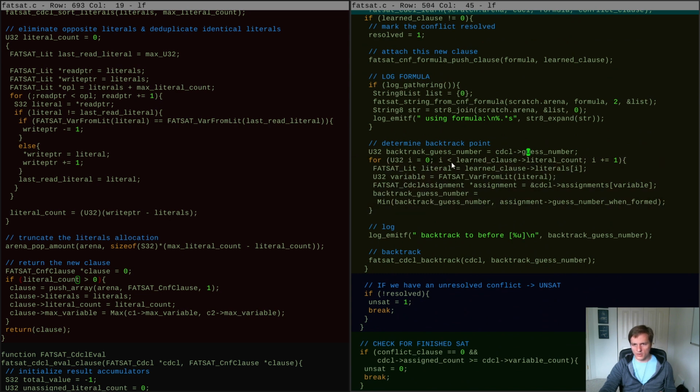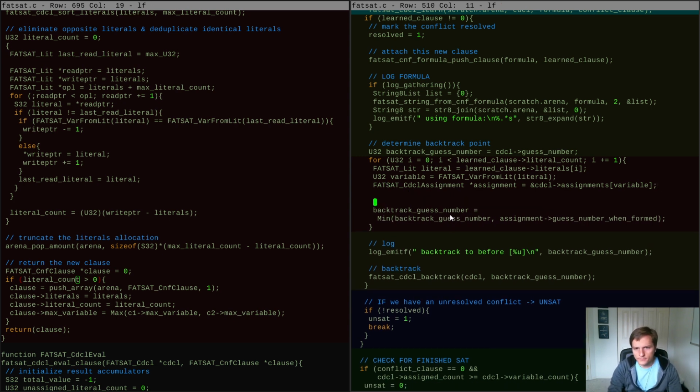Then we have to determine a backtrack point. The backtrack point is determined by looking through the learned clause. The learned clause has a bunch of... this is wrong, I think. I think this part is wrong. I remember feeling suspicious about this part before, and I believe the correct thing to do here is to say we're going to unroll the current guess number.